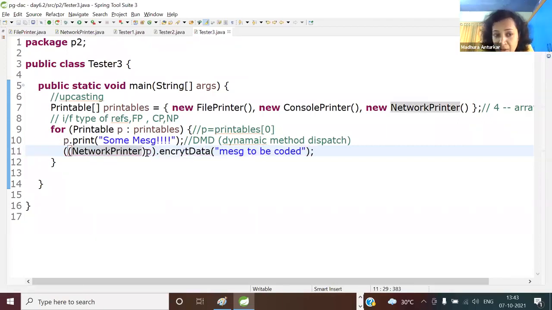Okay. So here, what is the type of P? Printable. But what is the type of this entire highlighted stuff for the compiler? Network printer. In short, where is it going to look for this encrypt data method? In a printable interface or in console, network printer, NP or printable network printer. And the last but one, there are two more things. So there is no compiler error.